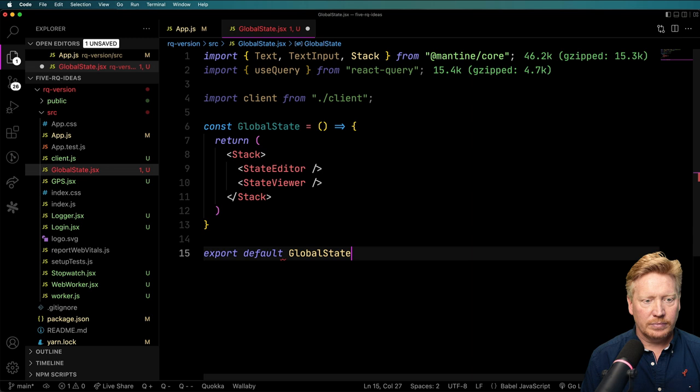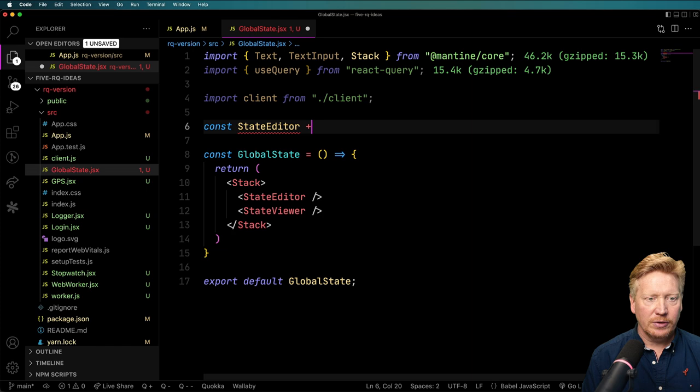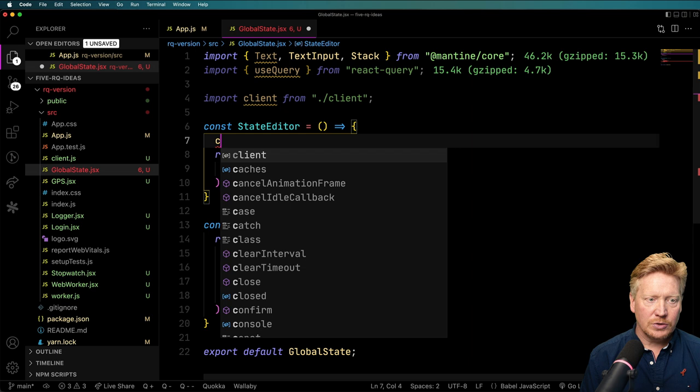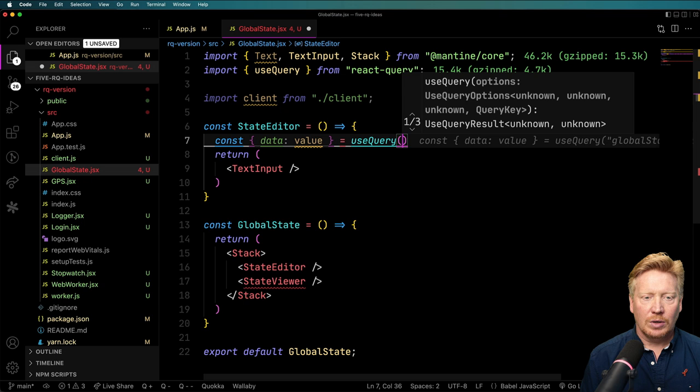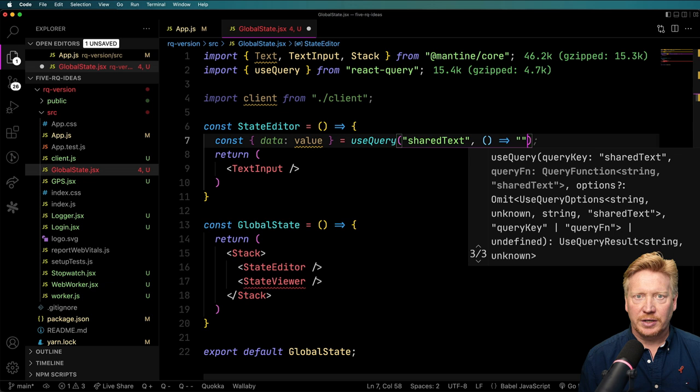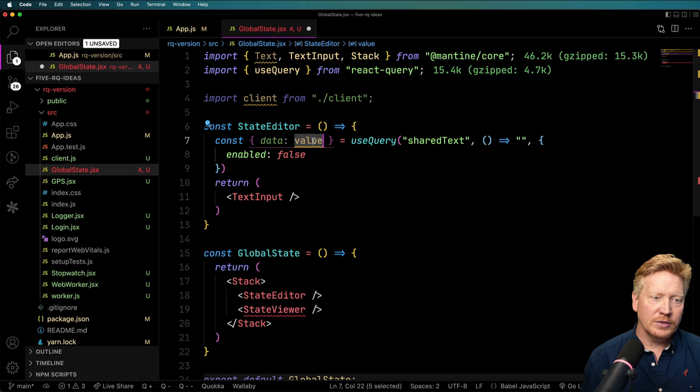Okay, now what does our state editor look like? So we'll have a state editor, and it's going to have a text input in it. And so what we'll do is we'll say that the value is a useQuery, and we'll call this shared text. And the function in this case is just going to return an empty string. So it's going to start off, this is the initial data, and this initial data is going to be an empty string. And we're going to say that it is not enabled. And so in this case, the text input value is going to be that value.